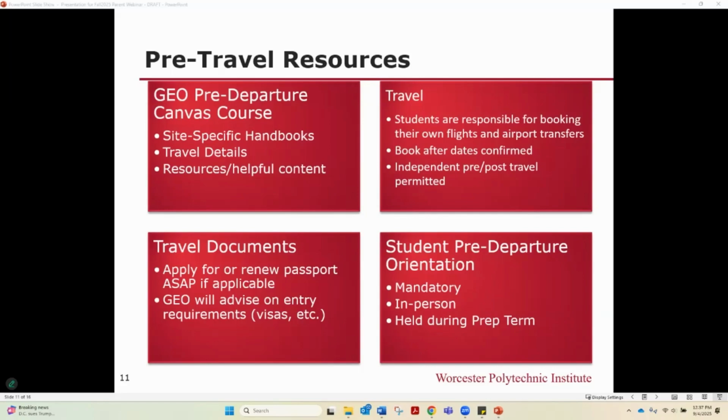And WPI housing will be available from the arrival date until the departure date. Independent pre and post travel is permitted, but again, WPI housing is only available for those arrival and departure dates. So anything outside of that, students are responsible for themselves.